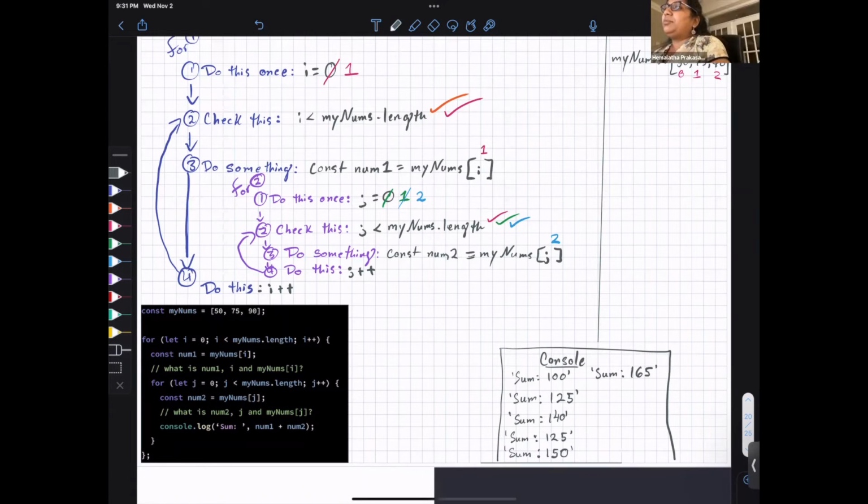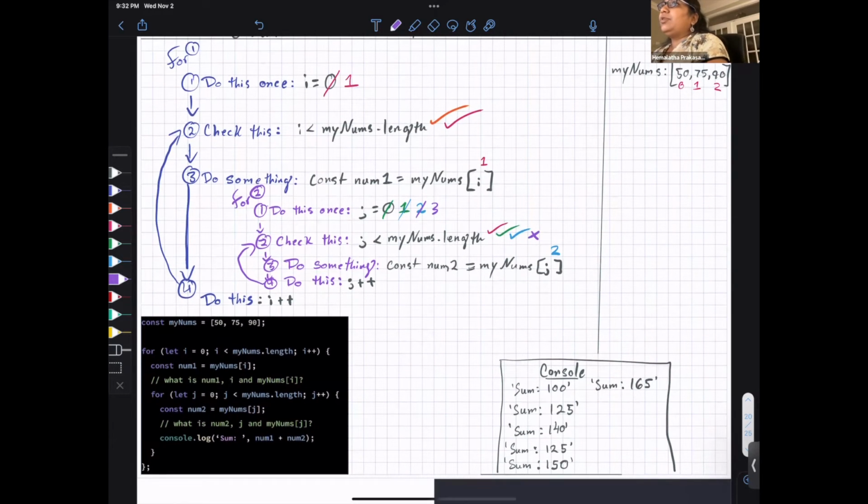Then we are going to increment the J. So J is going to be 3. Walk me through the next one. This does not satisfy the condition. So what do we do from there? Then we'll exit loop 2 and go to loop 1. What do we do in loop 1? We'll increment the index I. Yes, absolutely. Great.